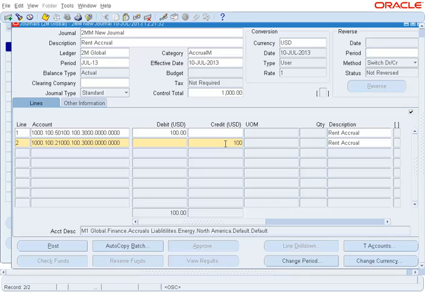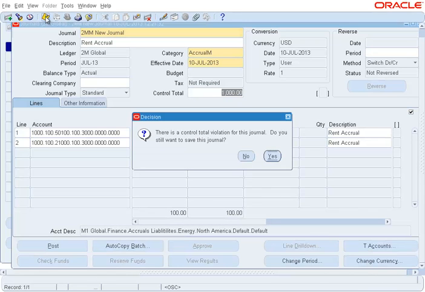Now if you watch this, you have a control total of 1000 and you have the individual journal entry for 100. So the system will reject, saying that the control total and this one are not matching. So let's see what it does. Let's try to save this by clicking on this yellow disk, and it gives an error saying that there's a control total violation for the journal. Do you still want to save the journal? It will allow you to save, but let's try to fix it.